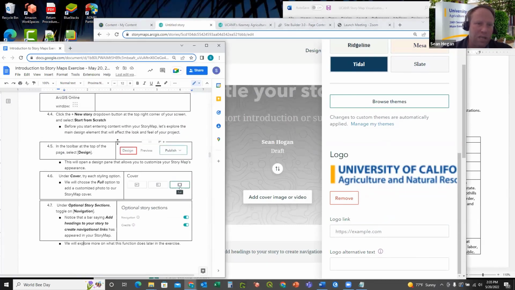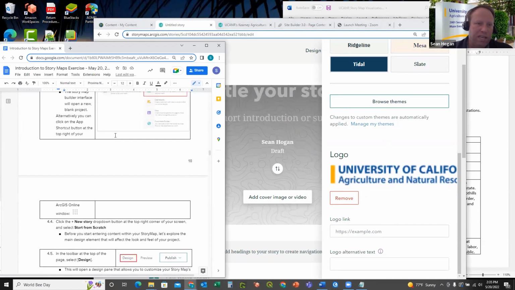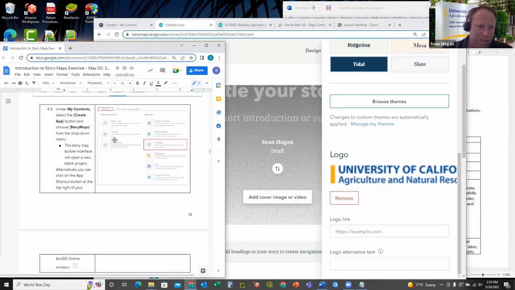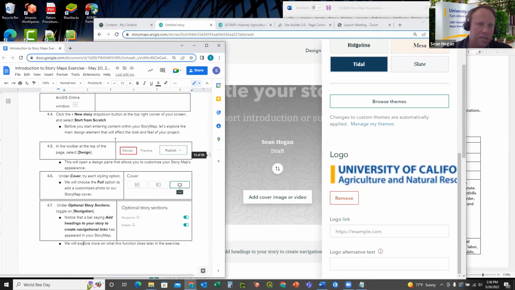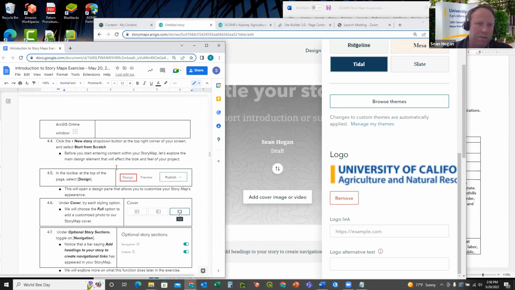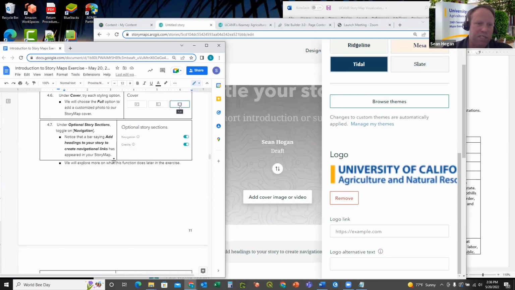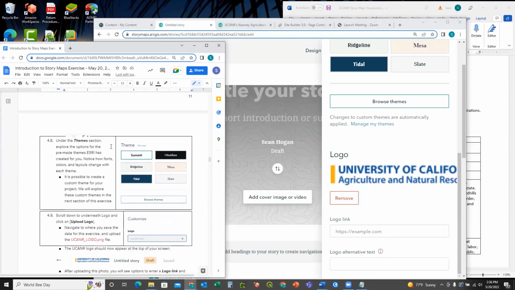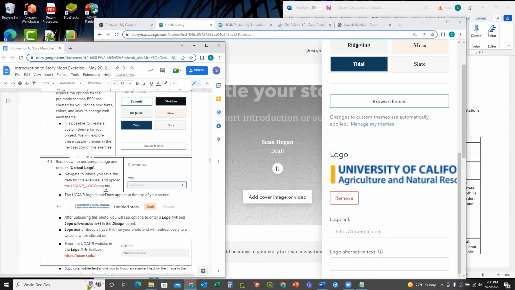I'm going to go up in here. Speaking of finding the right links, let's see where that was at. Starting map, design, publish, full, option. Hey, Sean, there's a question about why you shared it as public.